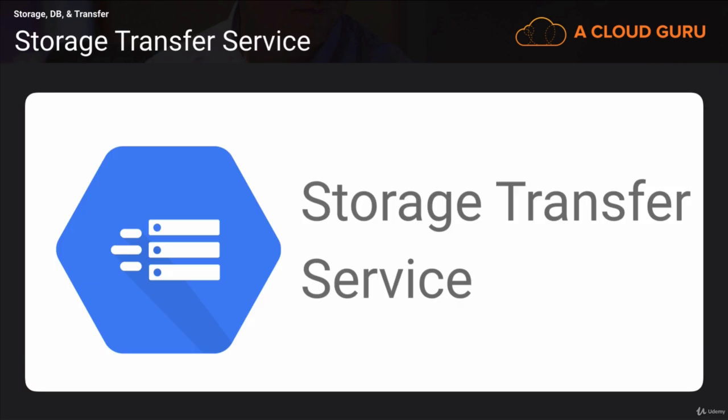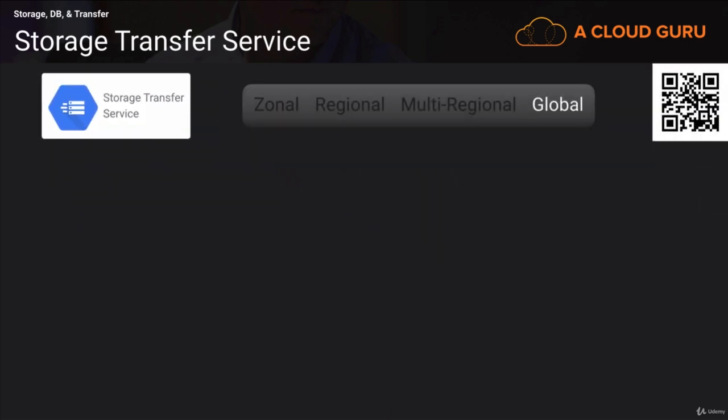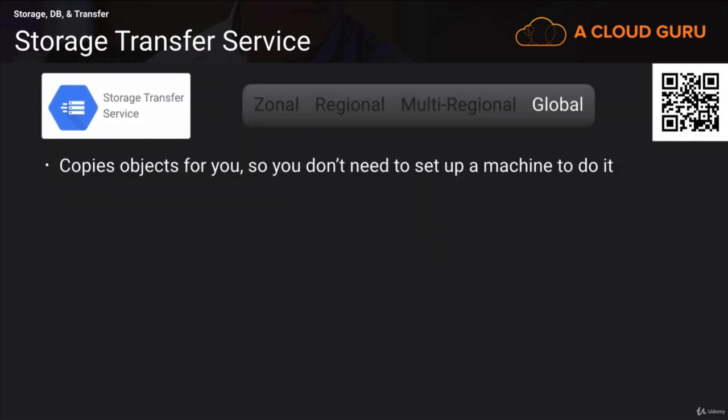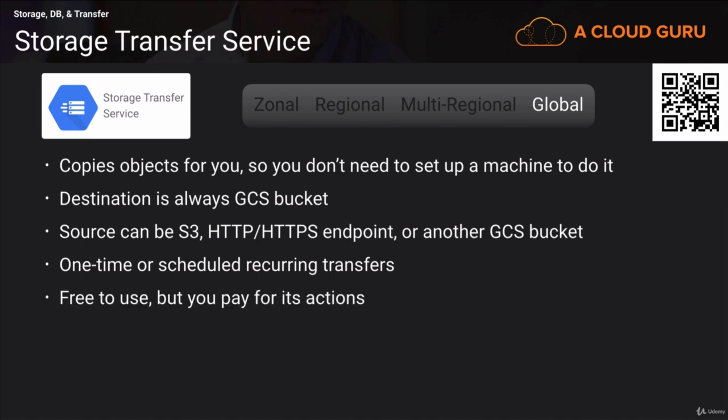But let's say that your data wasn't in your own data center. Let's say maybe you want to transfer some data from something like S3. Well, the storage transfer service will copy objects like this for you, so you don't need to set up a machine to do it. The destination for the storage transfer service is always a GCS bucket, but the source can be S3, an HTTP or HTTPS endpoint, or another GCS bucket. You can set up storage transfer service jobs as either a one-time thing or scheduled recurring transfers. And the service is free to use, but you pay for what it winds up doing.